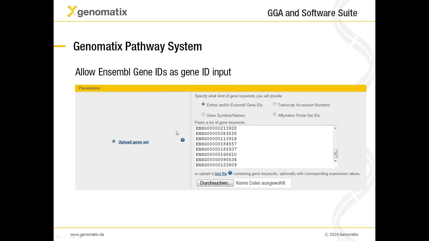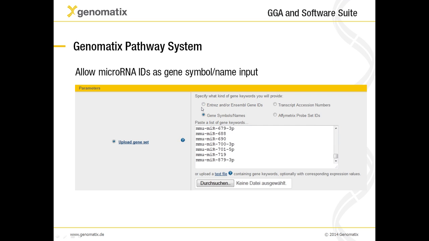Okay, a few things about new features in the Genomatix Pathway System. Two small things: you can now also input Ensembl gene IDs as gene ID input in addition to the Entrez gene IDs. And you can also use microRNA IDs, as you see here, as input for gene symbols or names.